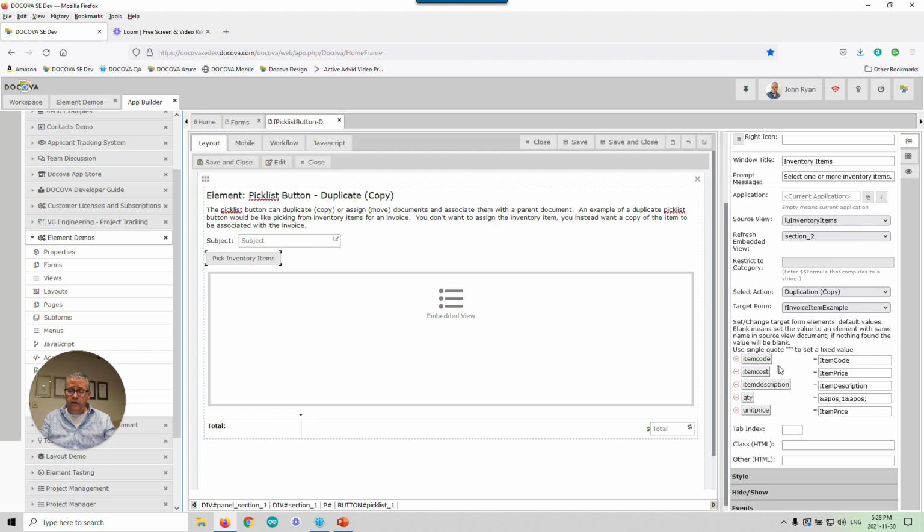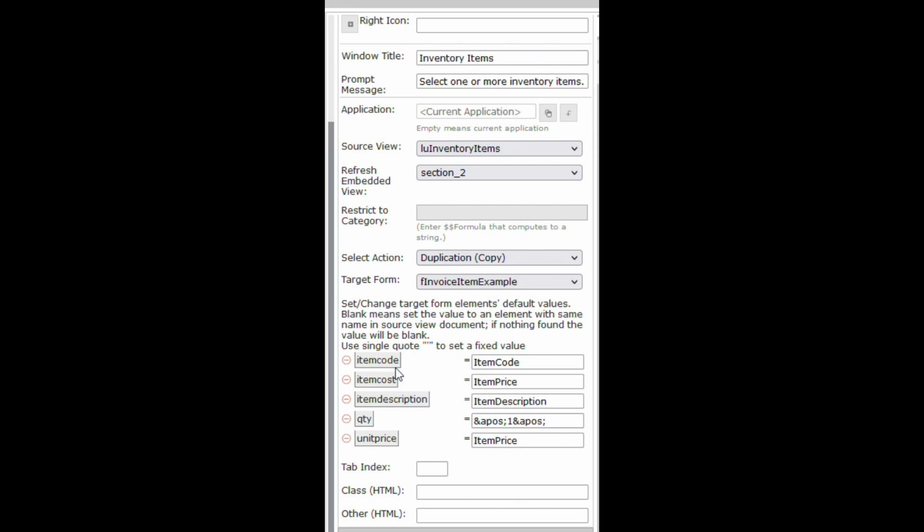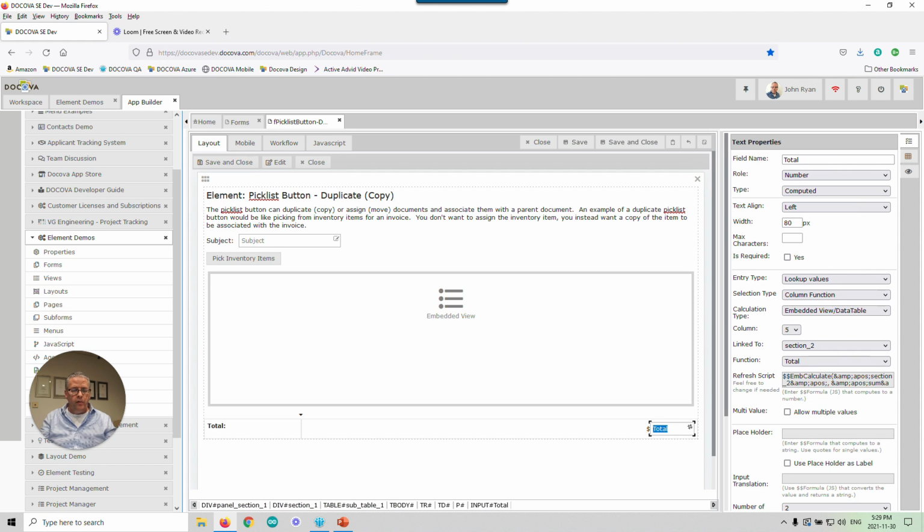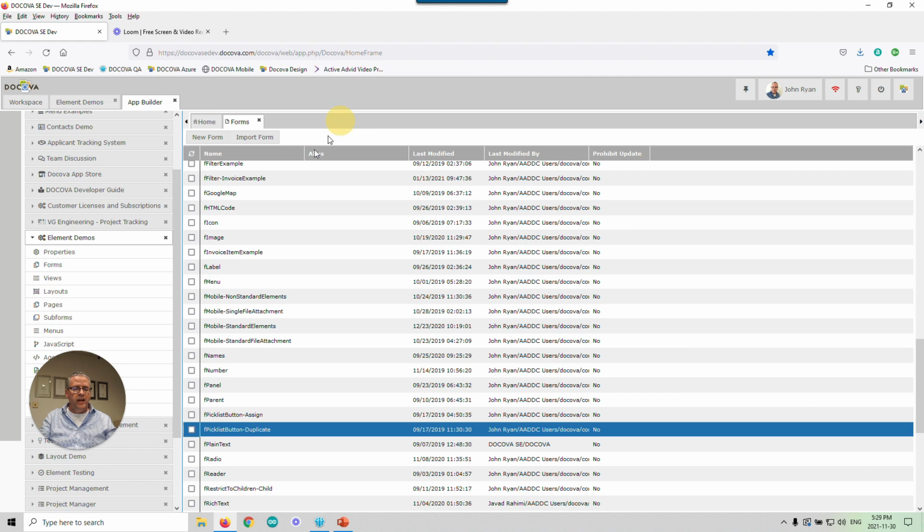And here, similarly to the assigned functionality, we are saying for the new record that gets created for that new invoice item, what the item code is, what the cost is, the description, the quantity, and stuff like that. And all that is created here, so that when you use a pick list button, you can automatically create that document and that stuff. And then again, there's the total here. Okay, fine. Enough time.